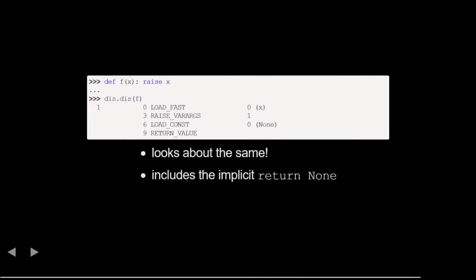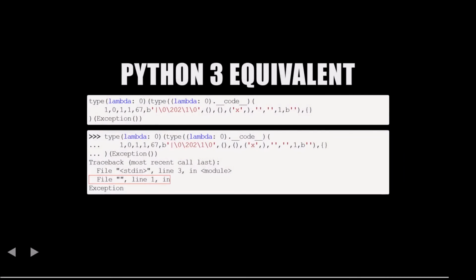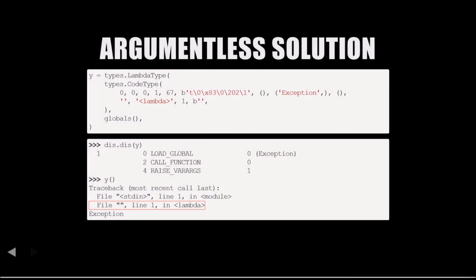If I were to make my own function which does the same thing, we'll see that the disassembly is basically the same. One notable difference is ours includes the implicit and unreachable return None at the end of the function. The answer on Stack Overflow cleverly optimized this bit out. I've also taken the liberty of porting this answer to Python 3. The solution is basically the same, but the Python 3 code object grew some new parameters. I also implemented a solution which doesn't take any parameters at all. Here's the disassembly so you can see what is going on.